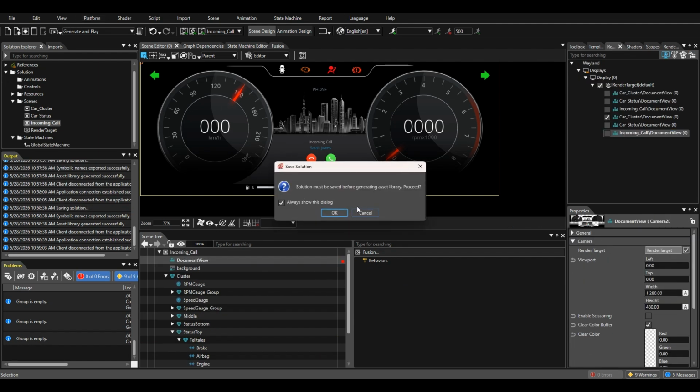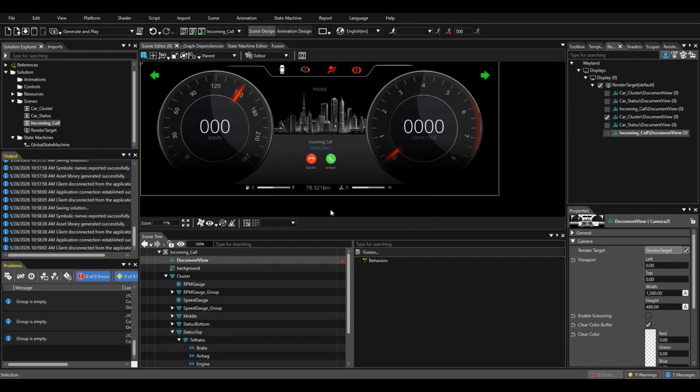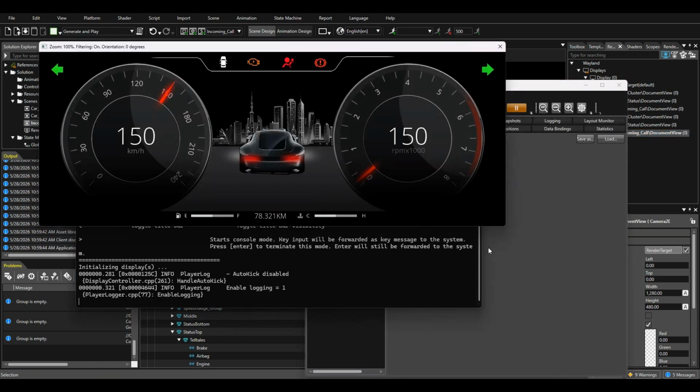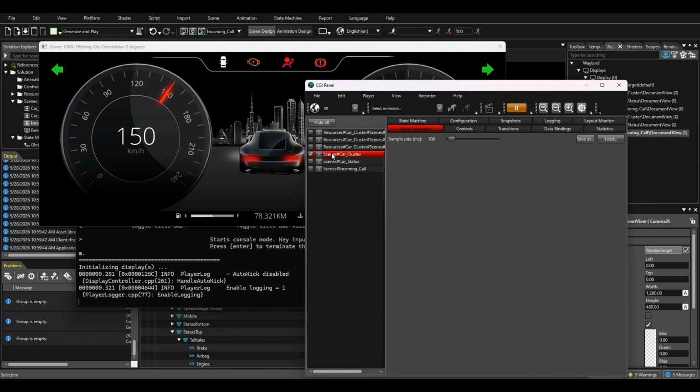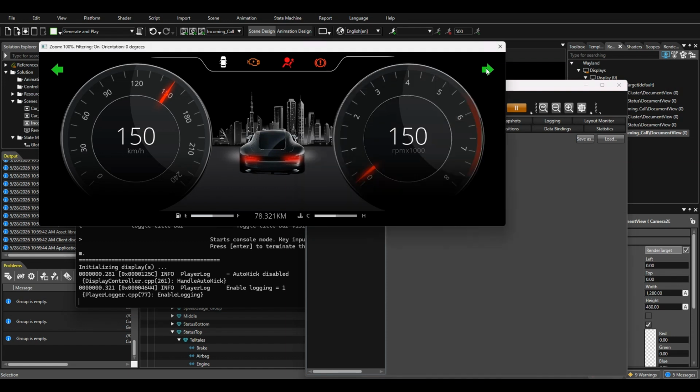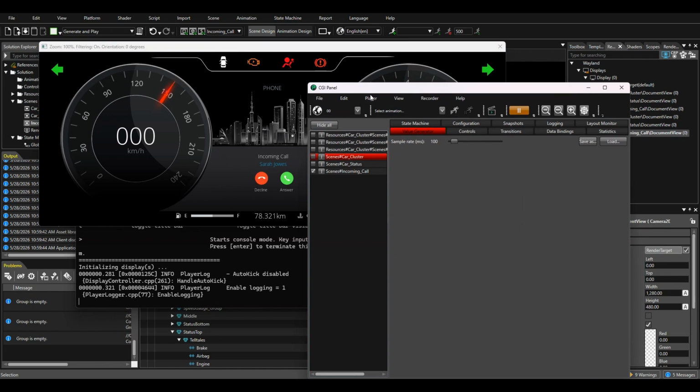Finally, click the Generate and Play buttons. Now you can see that when you click on the indicator telltales, the scenes change. This completes the setup of scene transitions using the state machine.